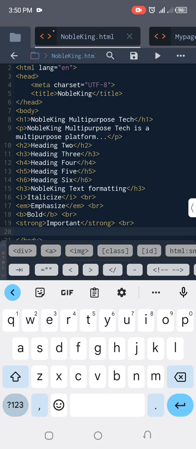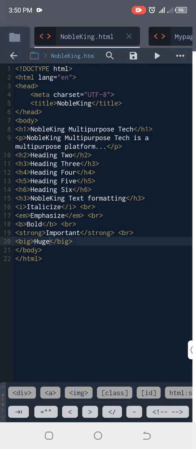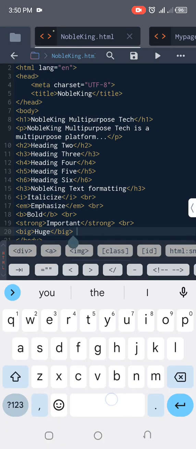To make your text huge, use tag big. You see it makes your text huge. Whatever text you want to be huge among them, as you can see, it's bigger than the remaining text here, because I used tag big. So now let's continue. Let's include our break tag.